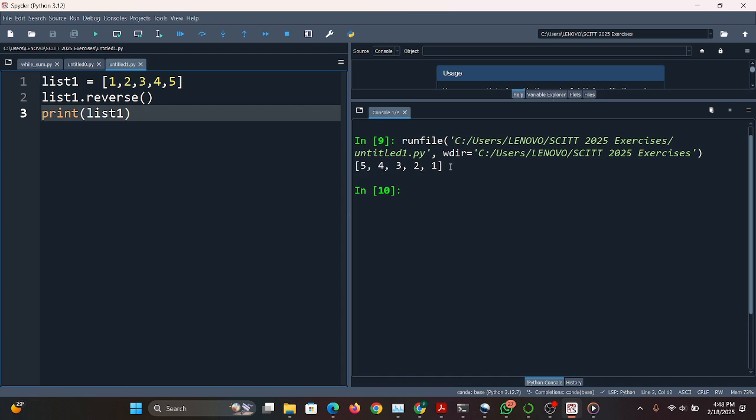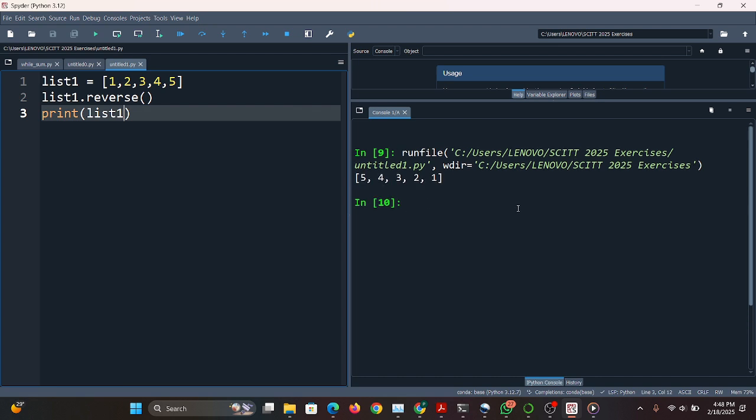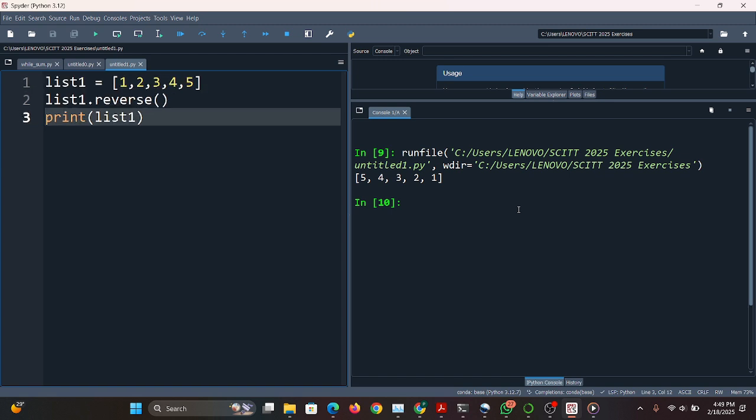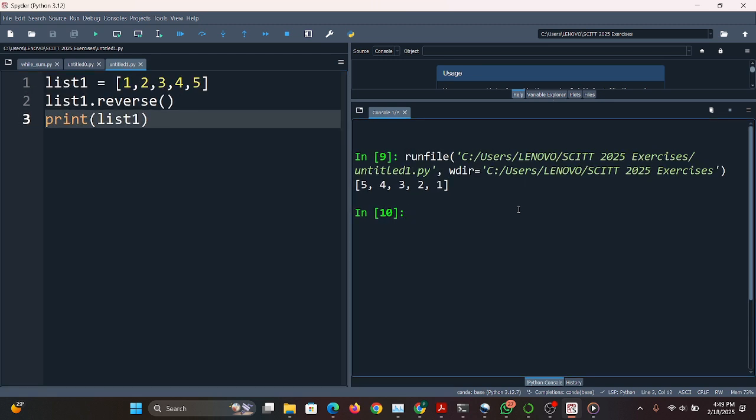So as you can see, this has been reversed. Let me make it a little bit bigger. This has been reversed.